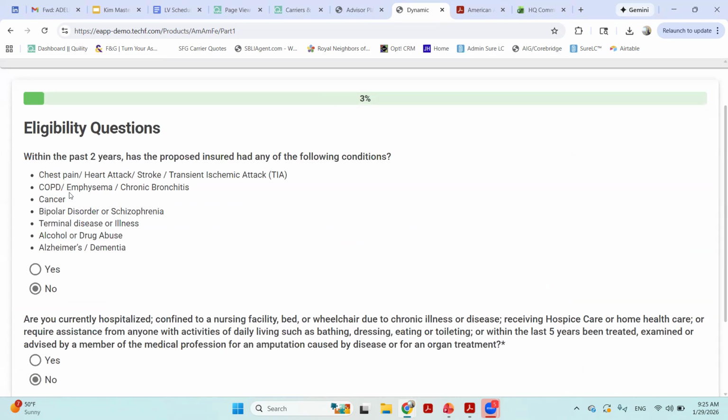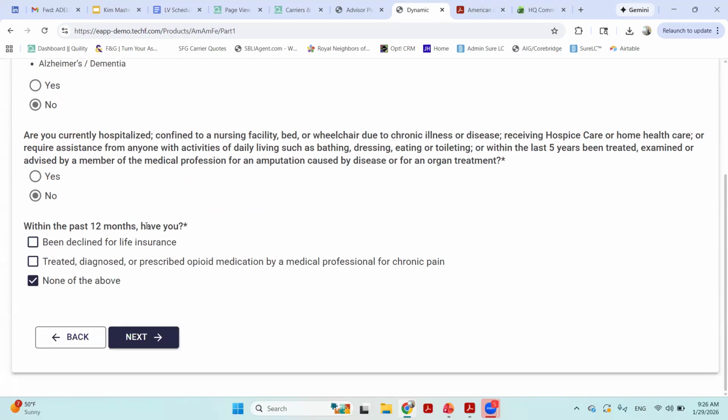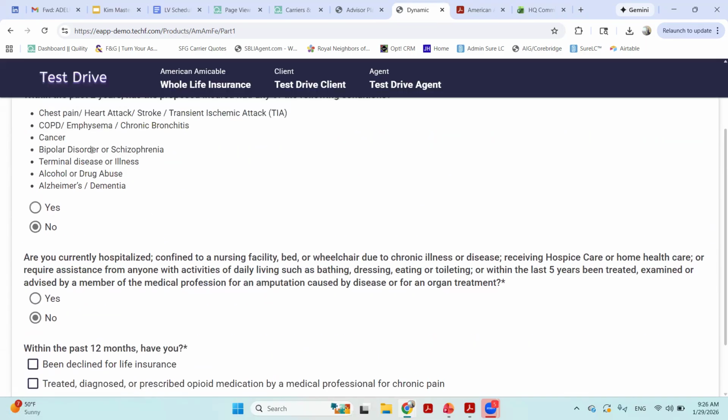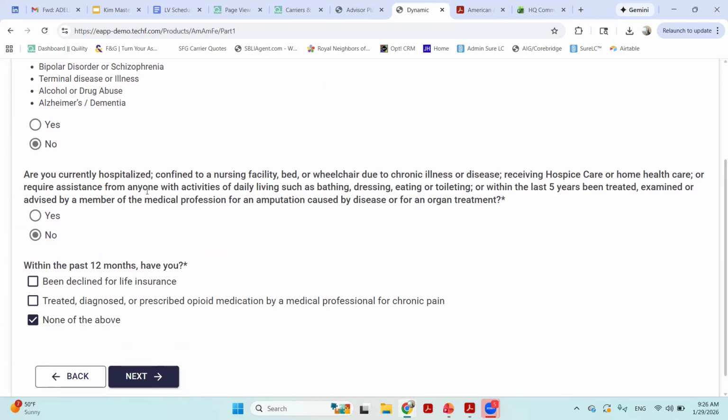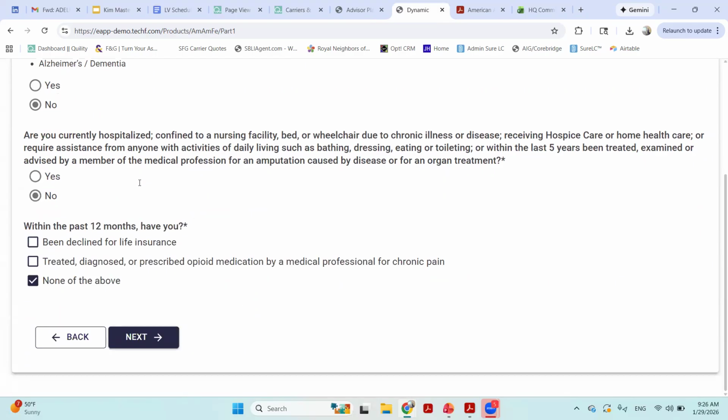Chest pain, heart attack, COPD, emphysema, cancer, bipolar disorder, alcohol abuse. Yeah, but if you have these in the last 2 years, none of the carriers will really take you, right? Maybe Transamerica, FA Express, but that's even a maybe, depending on how recent that was. Are you currently hospitalized, confined, wheelchair, bed, toileting? You need help with those? No.